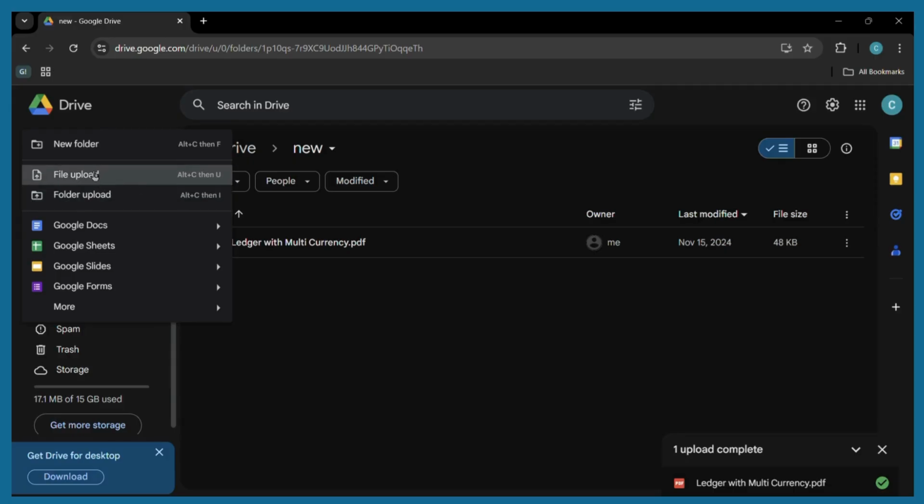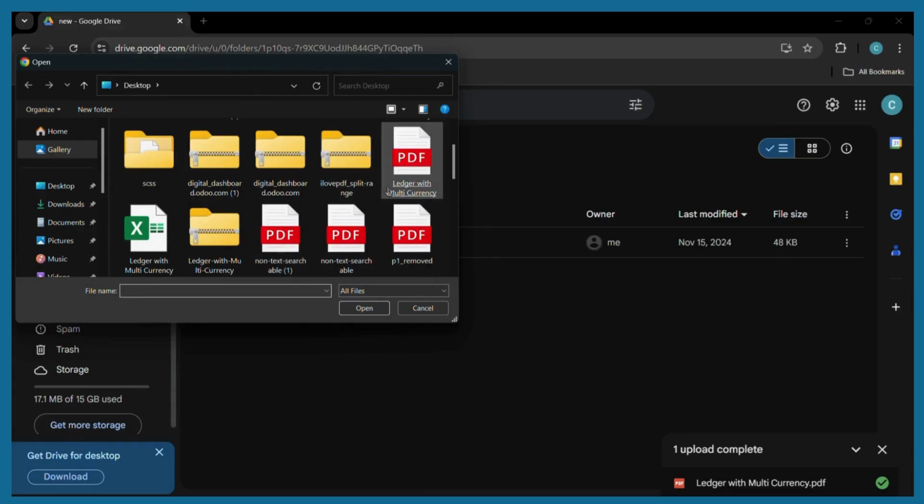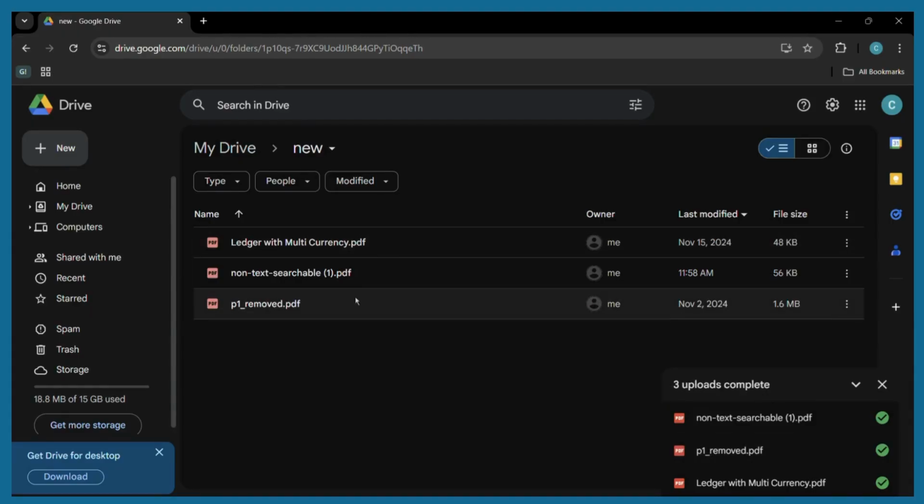If you want to upload a file, simply click on the File Upload button. Now you may choose any of the files which are present here. For example, I will be choosing these two PDFs. Now, once you have selected all of the files that you want to upload, simply click on this Open button right here. And here you can see that the files are being uploaded. And the file has been successfully uploaded.